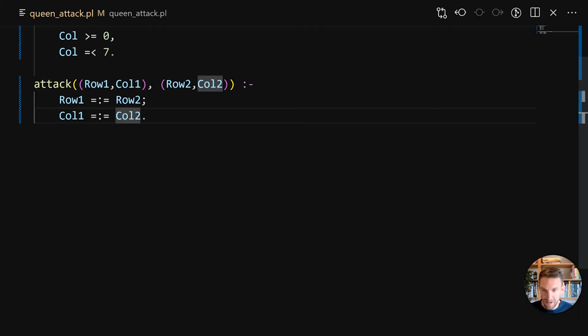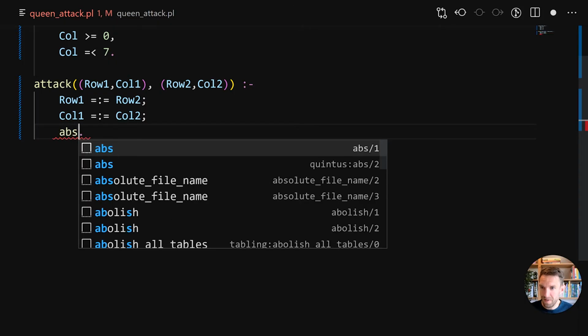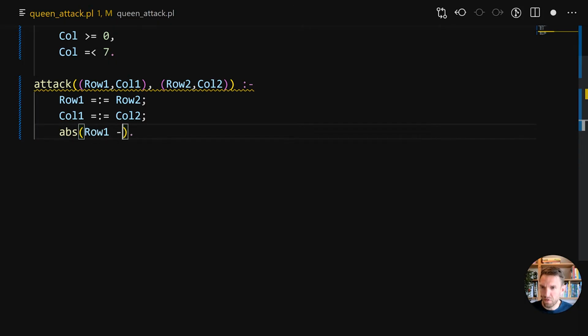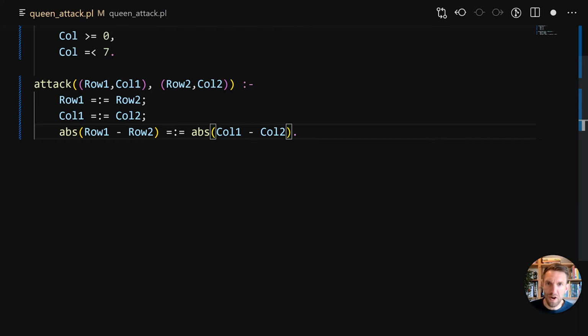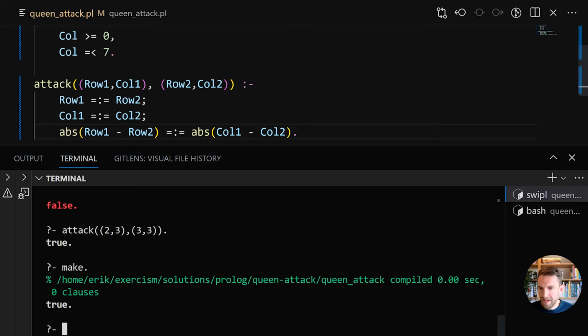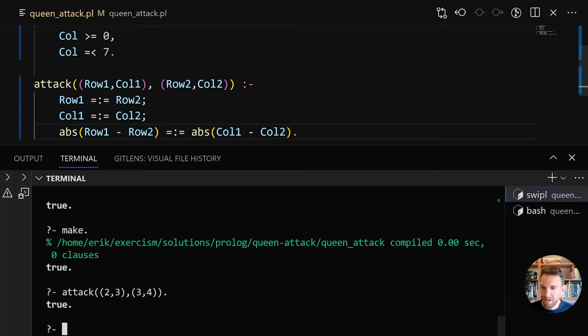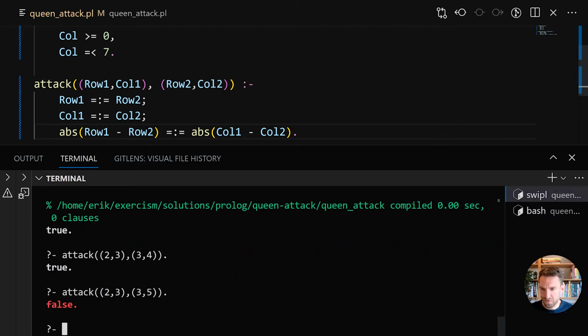Then the final condition is the diagonal, and for the diagonal we can use a little trick. We're going to do the absolute value of row 1 minus row 2 must be equal to the absolute value of call 1 minus call 2. If you're unsure how this works, just draw it out. We'll do make. Different columns, different rows, but same diagonal, true, and not on the diagonal, it's false.